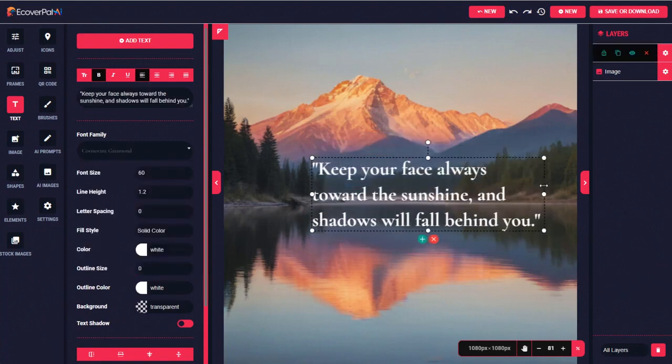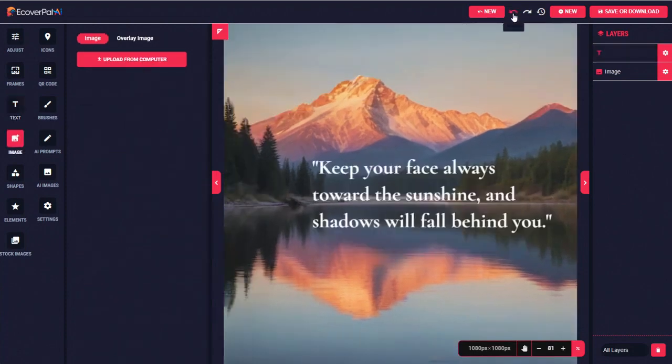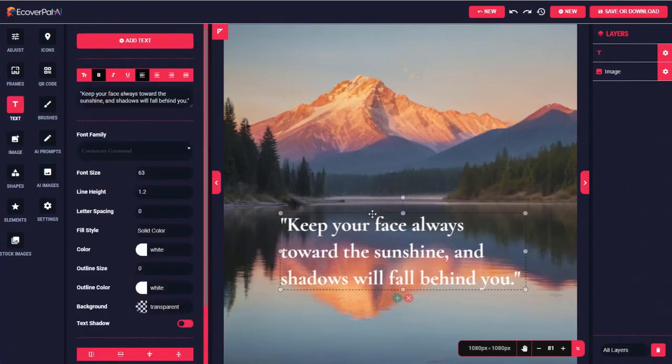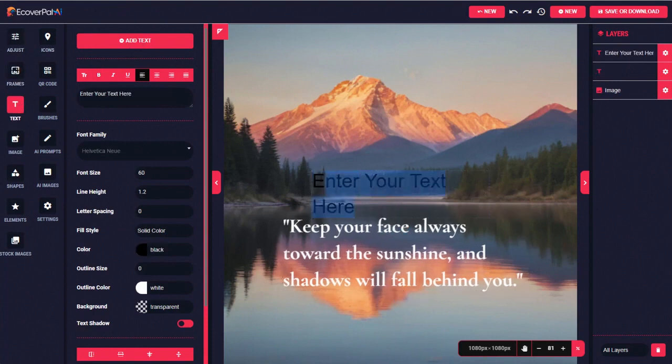We'll kind of resize that a little bit. Make it a little bigger. Oops. You can always hit the undo button if you do something you don't like. Move this down here, sort of in the reflection in the water. Then I'm going to use the text tool again to add some more text for Walt Whitman's name.